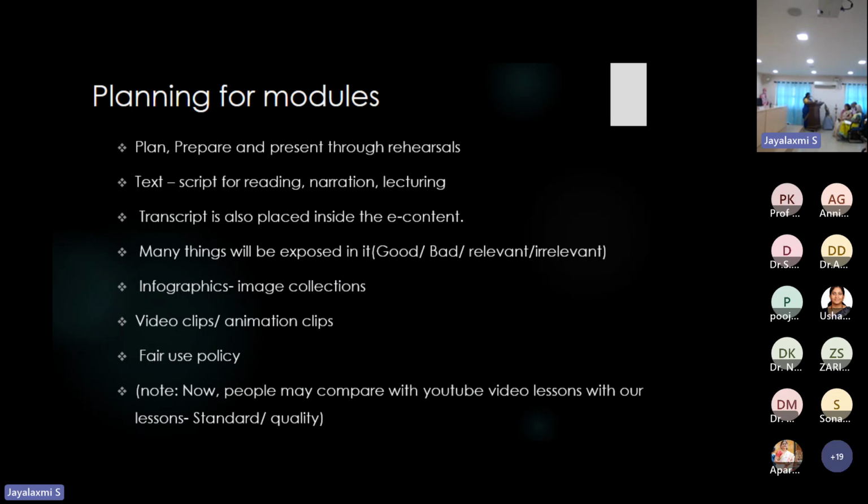Right. So plan, prepare, and present through rehearsals. Rehearsals are very, very important. If you think you're not good enough, you can have a rehearsal. You can stand in front of a mirror and rehearse. You don't need a camera. You watch yourself in the mirror, you start talking, you know how you're expressing yourself. But once you record it and listen, you understand how your voice is coming, whether you have to reduce it or make it a bit higher, where to put the full stops, how you conclude. Everything recorded, once you listen to that, you go on rehearsals. That is the best part. And again, images, videos, etc. And you have to go with the fair use policy also.